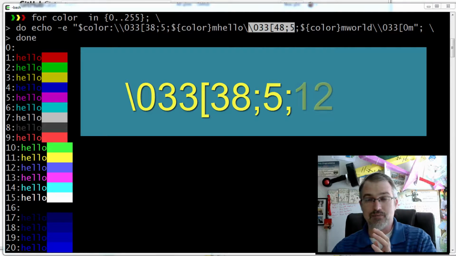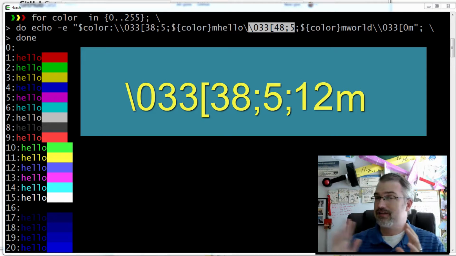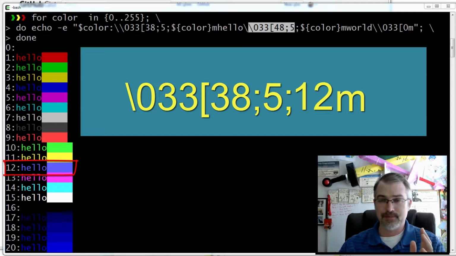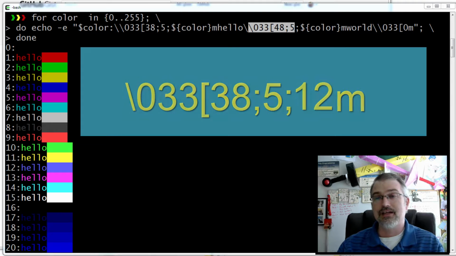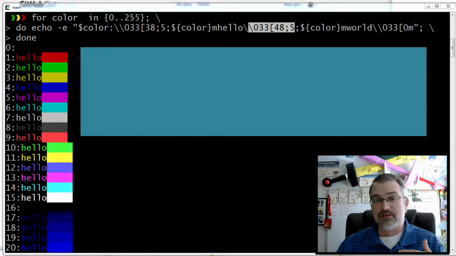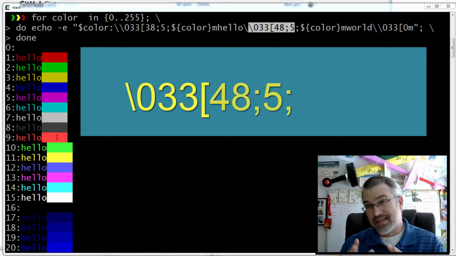So if you wanted 12, you put a 12 and then an M. And now that basically says all the text after this is going to be, in this case, if you chose 12, this color here. Now the same thing goes for the background color that you want to highlight, except rather than being a /033 38, it's a 48. So if I wanted the background to be red, I'd say /033 48 semicolon 5 semicolon.